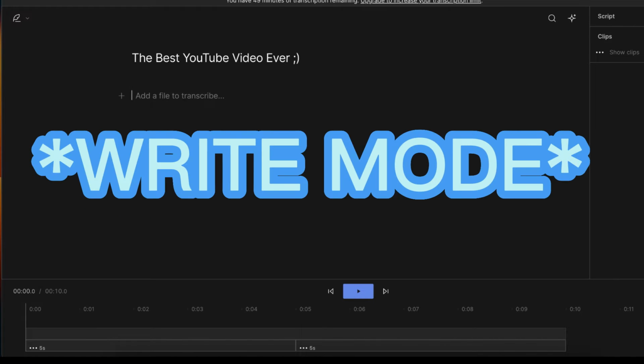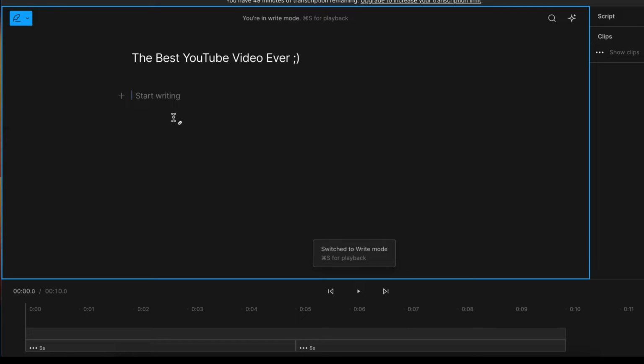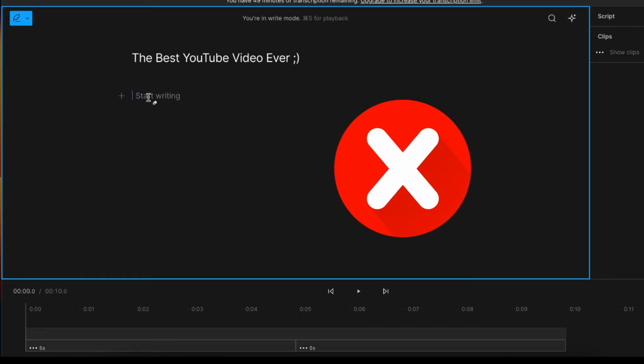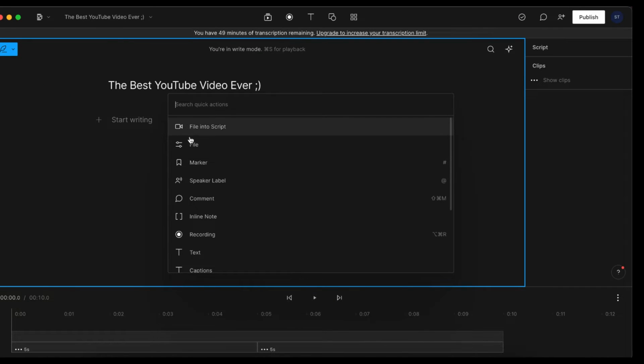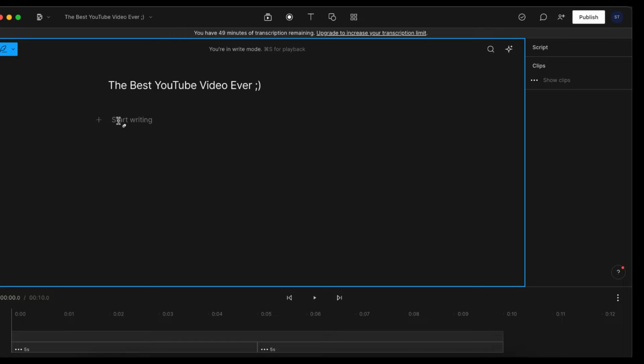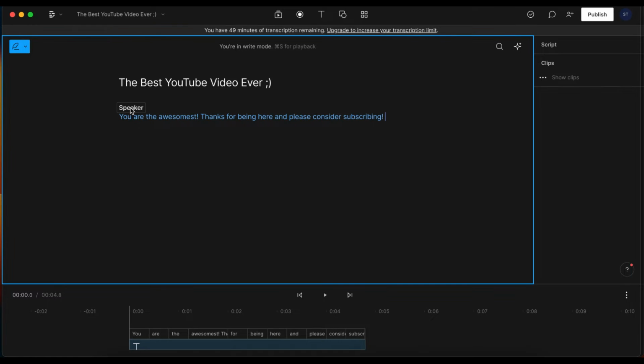So in this screen, we'll want to make sure write mode is selected. If you're not sure, the screen and the mode button should be highlighted in blue. If you're awkwardly not able to type anything, you're not in write mode. Believe me, I learned the hard way. If you click on this button here, it'll give you a whole menu of options of things you can add in. If you have a pre-made script file, you could add that in now by choosing File here. I don't, so I'll just type my script. So that's my really beautiful script.